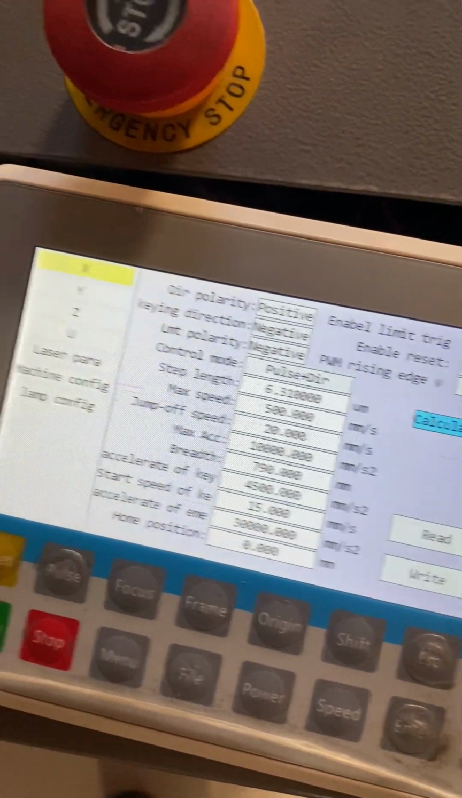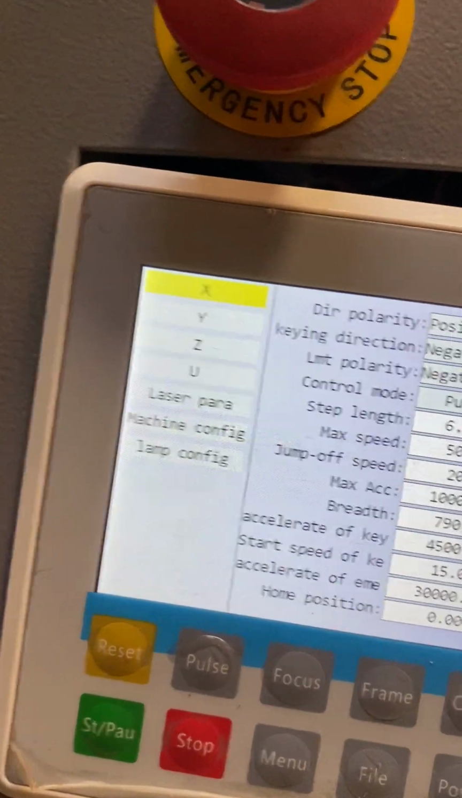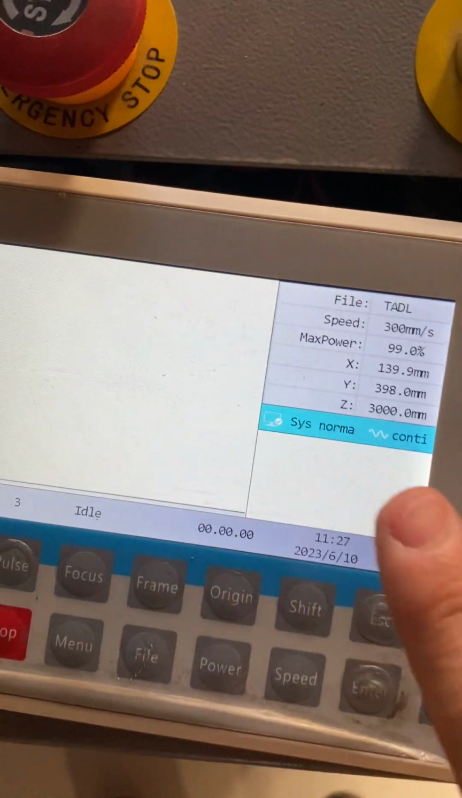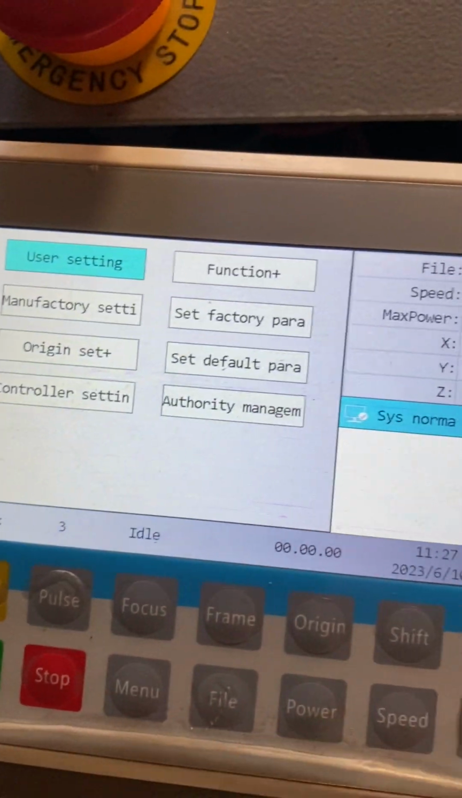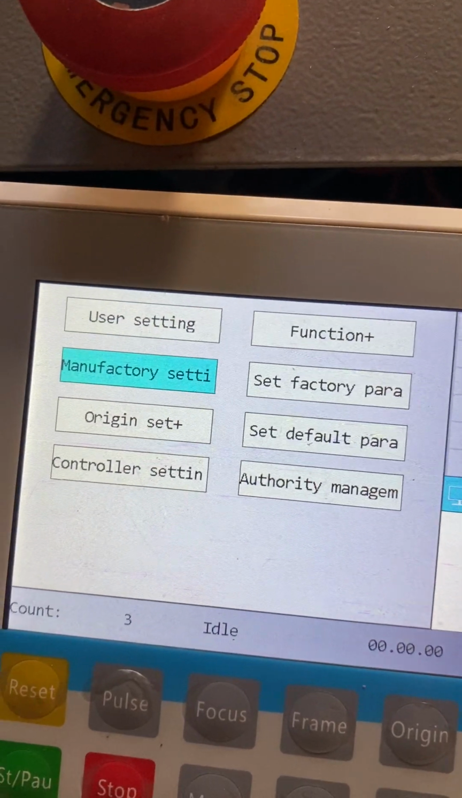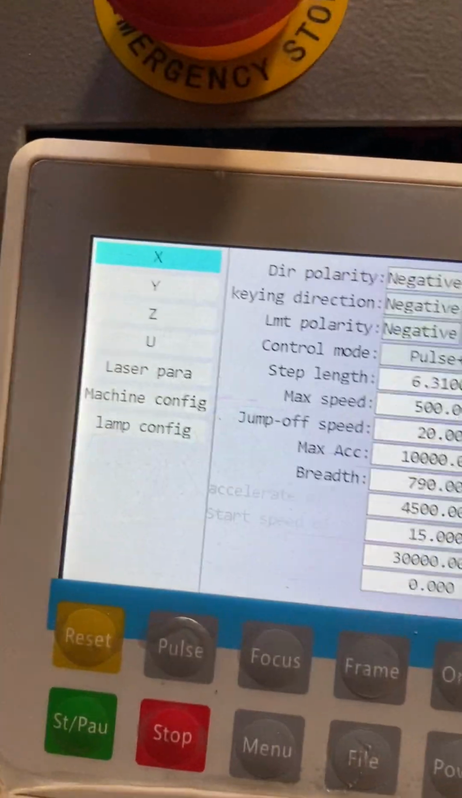Hello, I'd like to make a video on how to adjust the size. This is the default screen, and you have the machine, okay? Then you press the menu button. You can find the manufacturer settings, press enter.